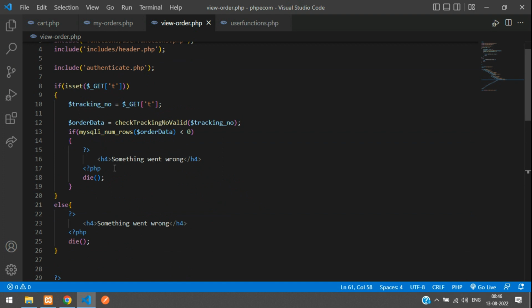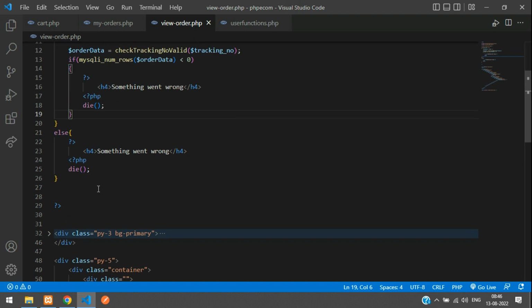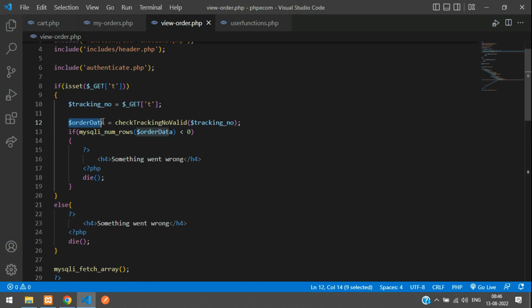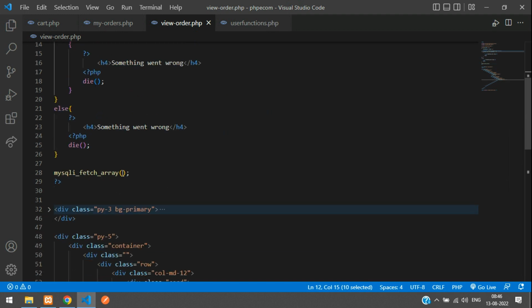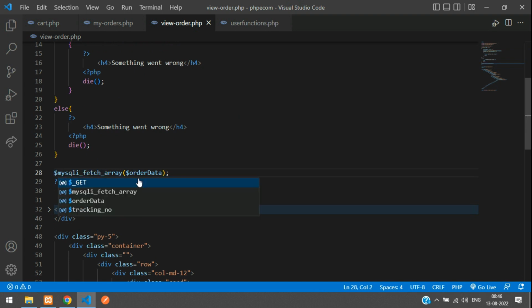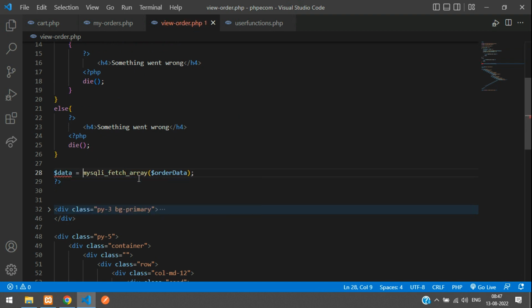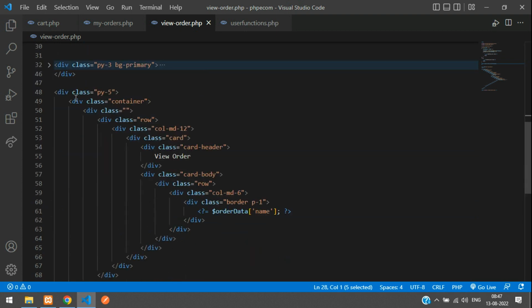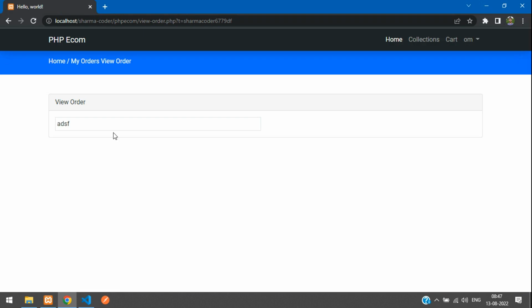So what we can do for that is, if it is greater than 0, then it's going to come to the else part, or let us just write it over here. Say MySQL fetch array, and over here you can just pass your dollar order data, paste, and here you're going to say dollar data is equal to, so now we can use this dollar data over here. Refresh. So you got the name.